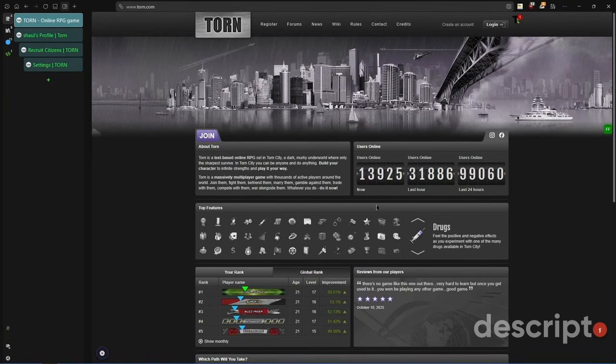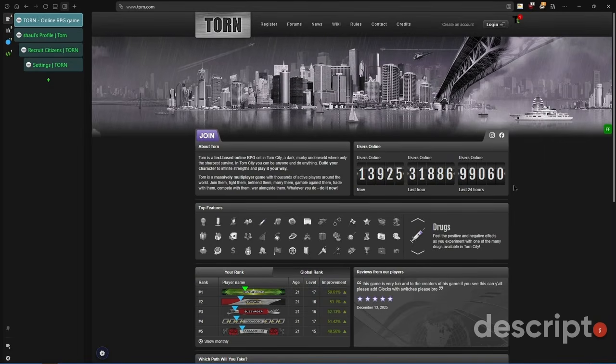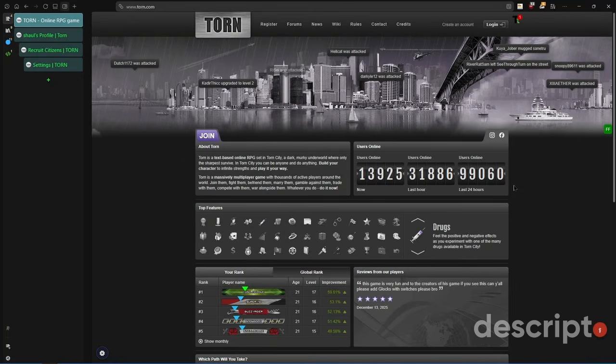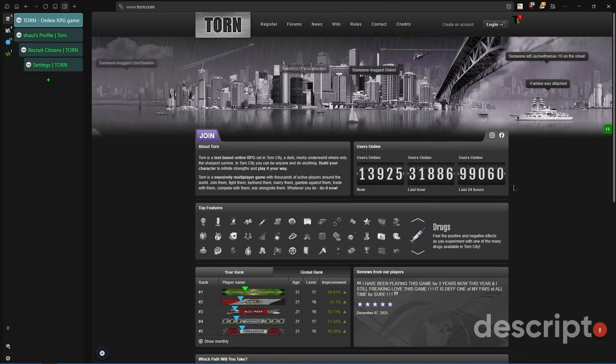It's pretty popular. Right now we have 13,925 people online, and in the last 24 hours we've had around 100,000 people log in and play. And because it is a browser and text-based game, it works on basically anything that has a browser or internet connection and is very simple to run. It's very fun is really all I can say as my best recommendation.